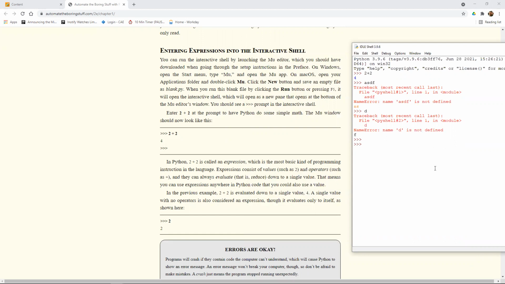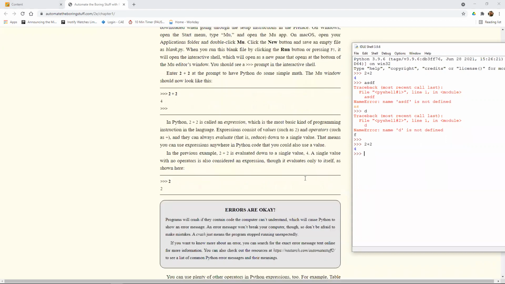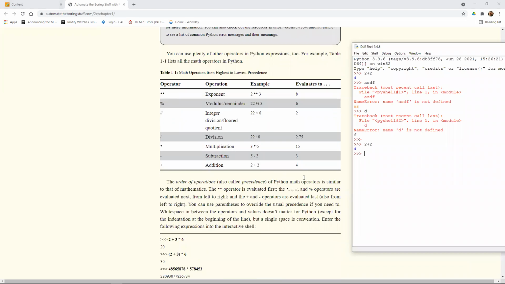instruction, and that's going to evaluate down, so reduce down, and you'll get an evaluation out of that. For example, we talked about 2 + 2. That's an expression that evaluates down to 4. In that case, we have two values: 2 is a value, the plus sign is an operator, and then we evaluate down to what it ends up equaling.